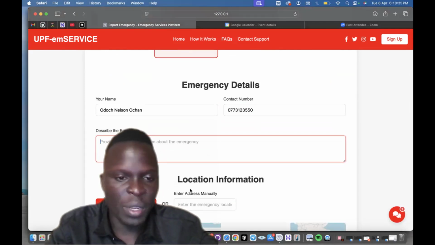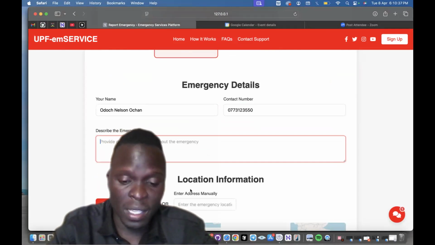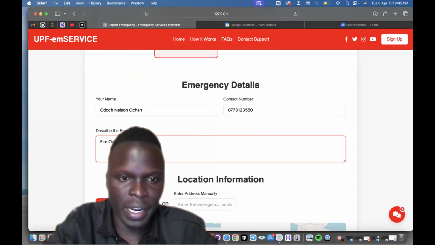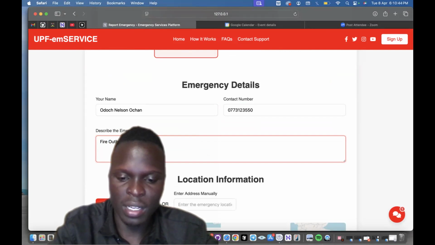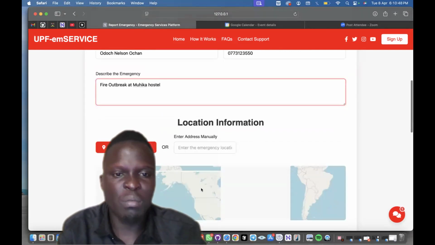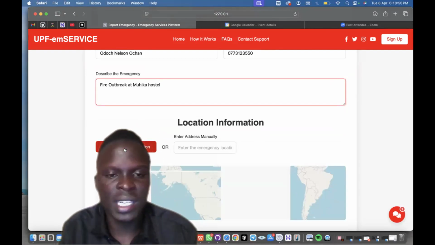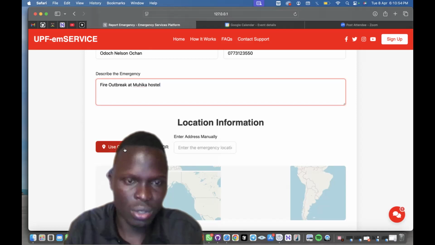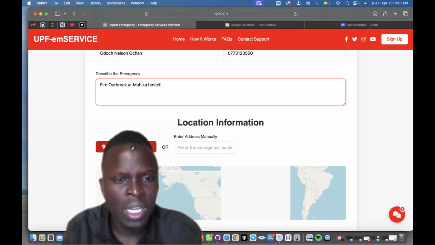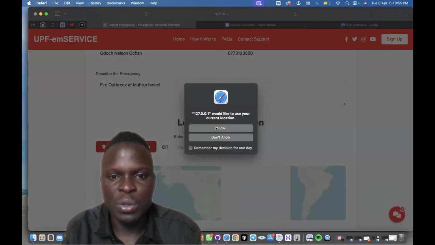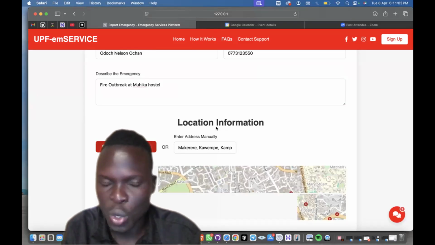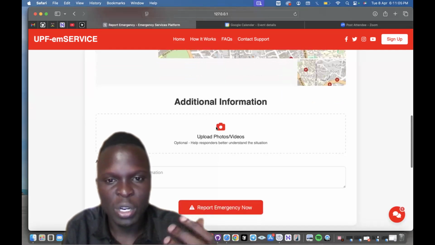Due to time constraint, I may not be able to do that so much. Just maybe say fire outbreak at Mohika Hostel. And you can also use this API integrated feature for Google location tracking, IO identification. If you click, it will detect exactly where your current location is. So it will load and this information will be collected.